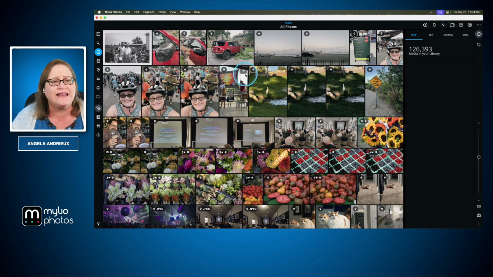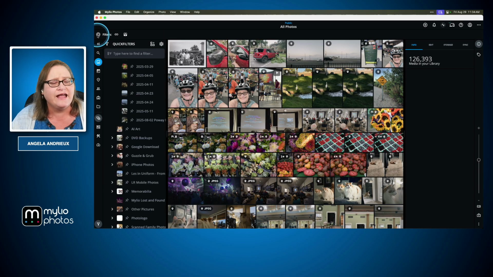So I'm going to go ahead and narrow this down to a specific folder that we want to go ahead and tag some stuff in and add metadata where it's needed. So I'm going to go over here to my left sidebar. You can either open up the sidebar here by clicking this arrow at the top, or you can click the little filter icon at the bottom.